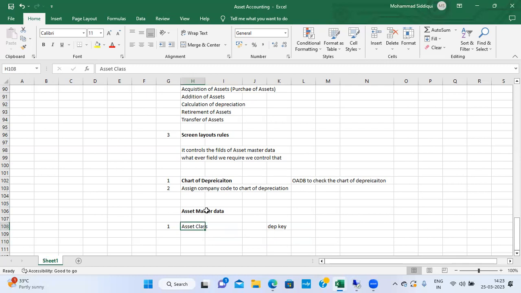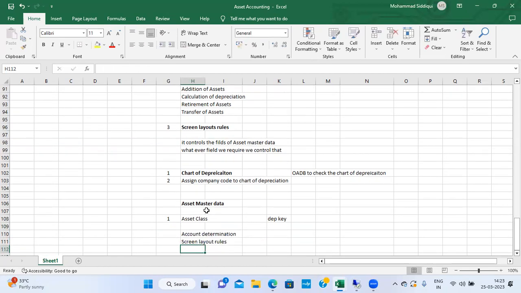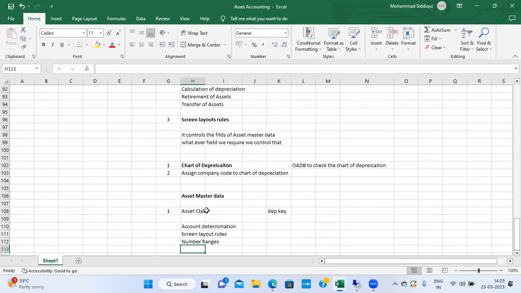So the first thing is, to create the asset class, we first have to create the account determination. Asset classes cannot be created independently. It has got dependency on account determination, screen layout rules, and the third thing is number ranges. You know what we mean by account determination, right? We have discussed it and I have written the theory here also. You can follow this theory.